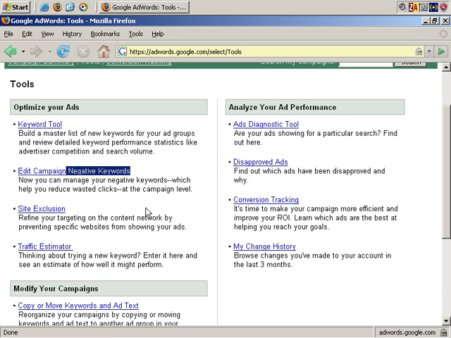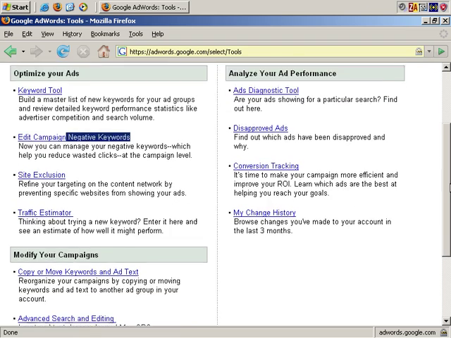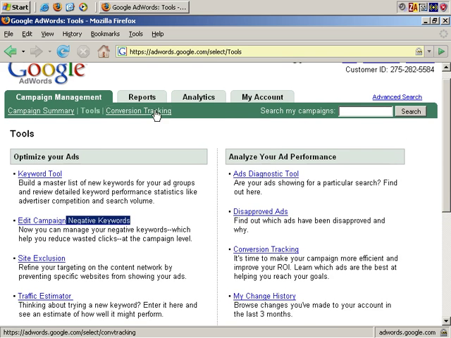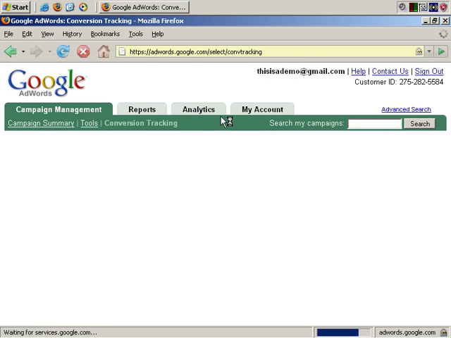Another tool is site exclusion. This allows you to select the sites you don't want to appear on. Then there's Traffic Estimator, which we looked at briefly earlier on in this tutorial, and several other tools, as you can see. There's also a tab for conversion tracking.